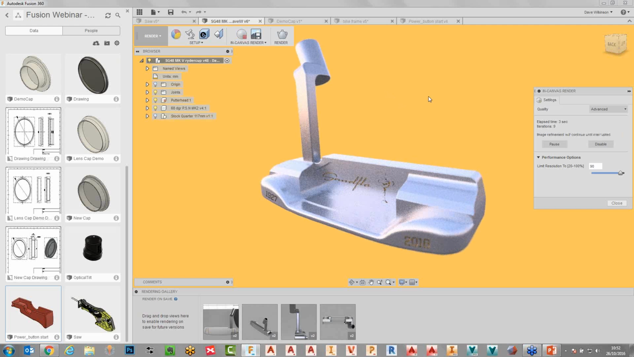Okay. So we're now rendering that inside of the product. I could choose to render that in the background as well and choose a specific size if need be. The point is that we can get quite a nice image of our design straight inside of the software. Okay.